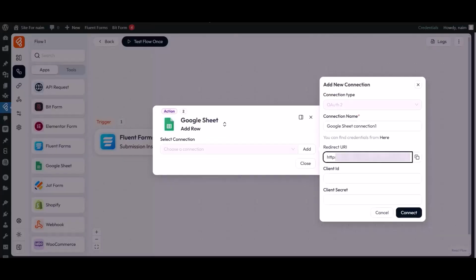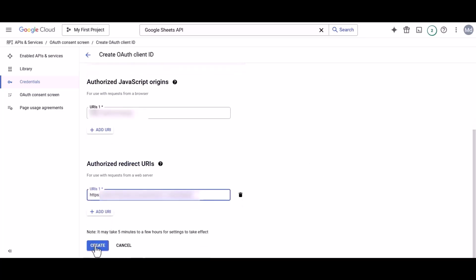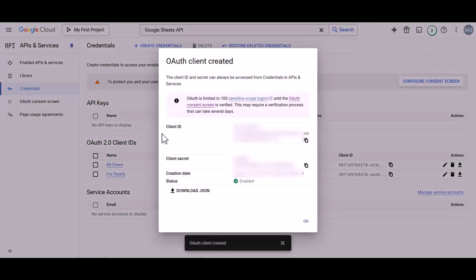Now go back to the BitFlows section, then copy the redirect URL and paste it into the Authorized Redirect URI section. Then click on the Create button. Your client ID and client secret will be generated.